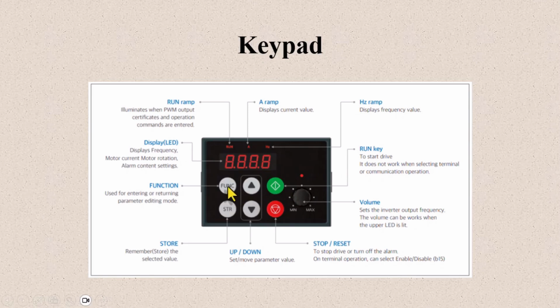You can clearly see the function key located right here on the panel. If you want to access the various parameter groups that are available within the C1 inverter, you must make use of the function key in order to enter and navigate into these groups. And if you wish to access or modify a specific parameter that is located within any of these groups, you will need to use the function key once again to do so.